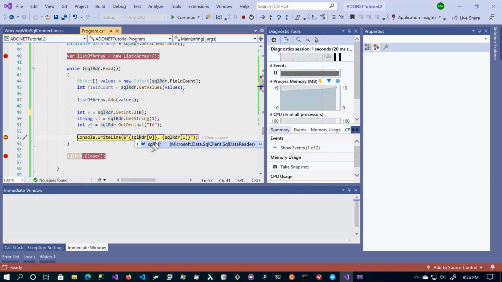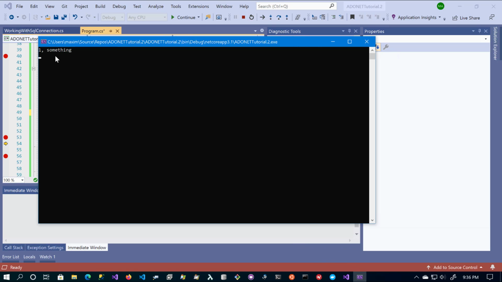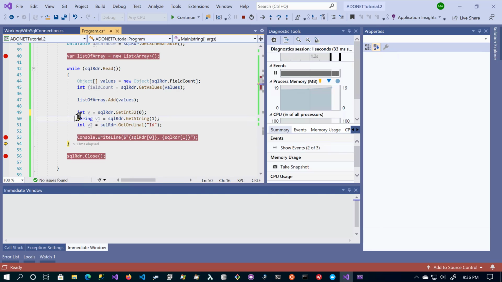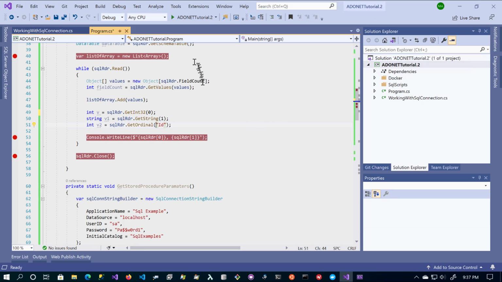you'll notice that with our SQL reader, if we iterate one more and look at the values, we have 1 and something, and we have converted that to the integer value of 1, and the string that we are getting is also something. And you can also get the ordinal value of a column if you know the string representation of the column. In this case, the ID should be 0, and it is. So if we continue, we're now going to talk about something else.